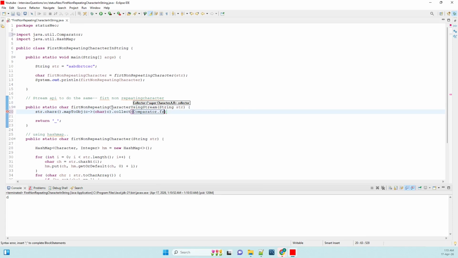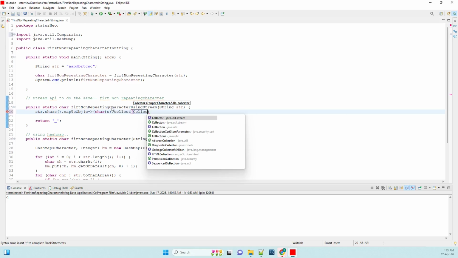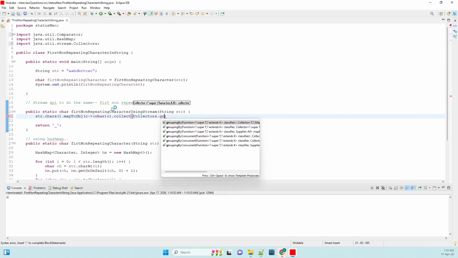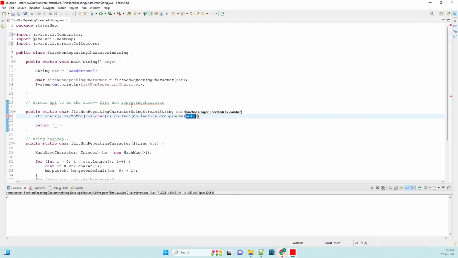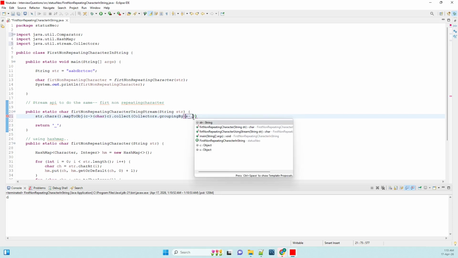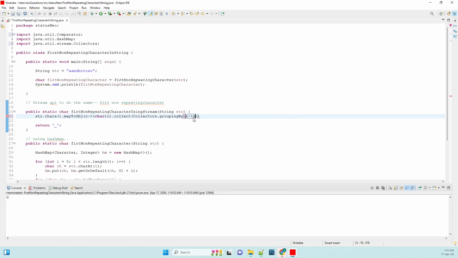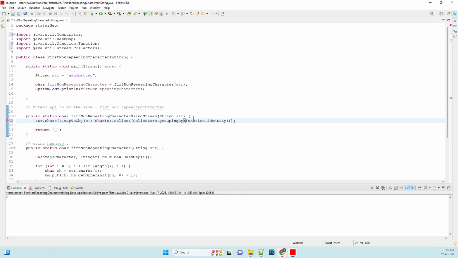Collectors dot groupingBy, because we will be grouping each character by itself. So I'll give this groupingBy as we can give. So I'll give one thing now. Function dot identity is being used here, so you may have used it everywhere.